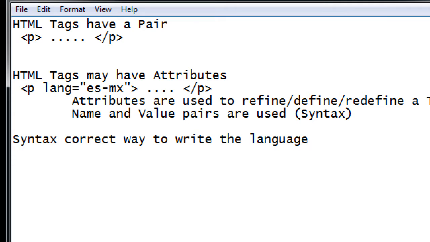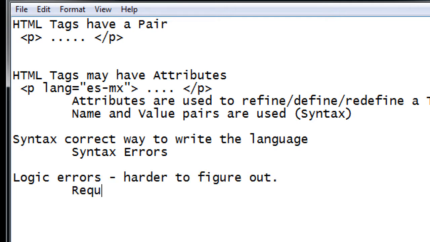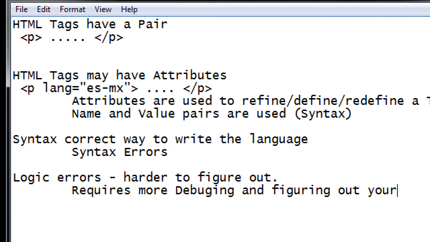What was the other kind of error I mentioned? Logic errors. Harder to figure out. It requires more debugging and figuring out your failure point. It's a little harder to give an example right away at this point in our knowledge, but we'll see it as we go later on, where I created a variable and I set the variable to the wrong number, and therefore my loop didn't work. I wrote all of the code properly to create a variable and a loop, but I didn't start the loop with the right number, and that was a logic error, and that's harder to figure out.